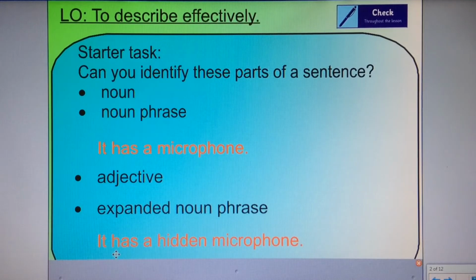Welcome back. So the noun is still microphone. The adjective describes the noun. The adjective is hidden. And an expanded noun phrase is the article, the adjective and the noun. A hidden microphone. So basically an expanded noun phrase is a noun phrase with one or more adjectives within it.